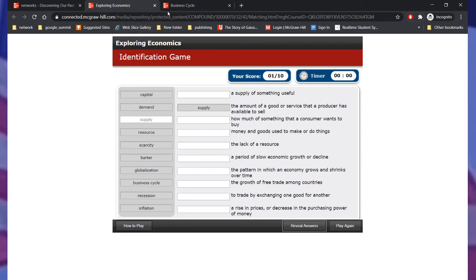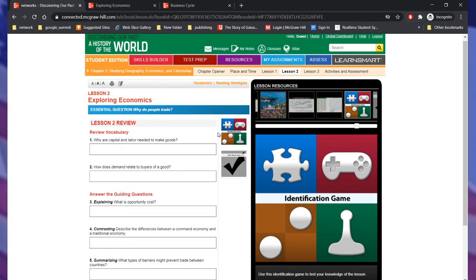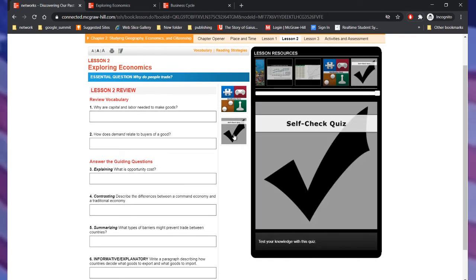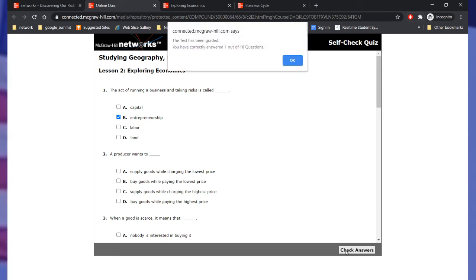If you want to get back to the stuff, you might ask, how do I get back, Mr. B? Again, the tab is right there. So that would be you finishing up most of the lesson 2 assignment. You can do a self-check quiz, which I think you would want to do. It's pretty straightforward. The act of running a business and taking risks is called entrepreneurship. You can go through all of this and then check answers.